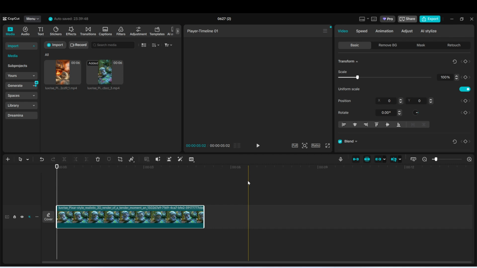To make sure everything worked properly, play your project and listen carefully. Verify that the track no longer has sound. This is a good habit, especially if you're working with multiple layers of audio, because it helps you confirm you muted the correct track and not a different one by mistake.